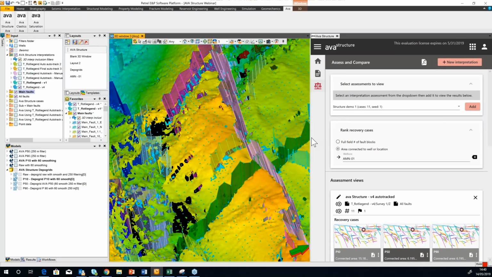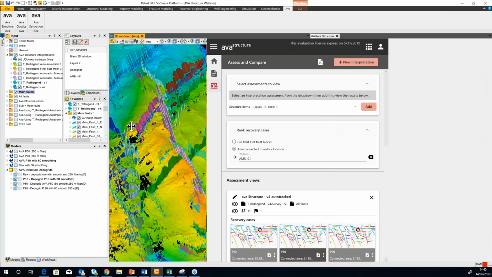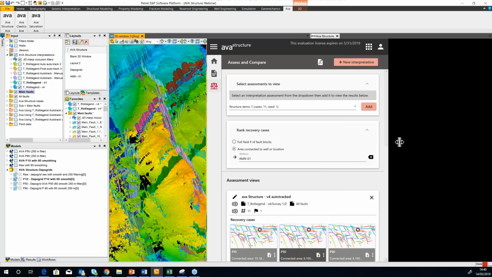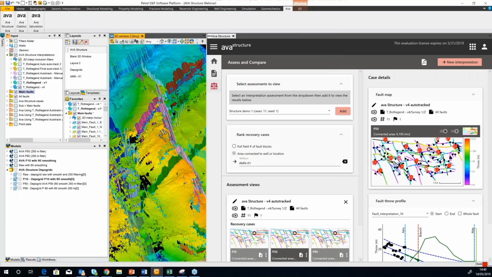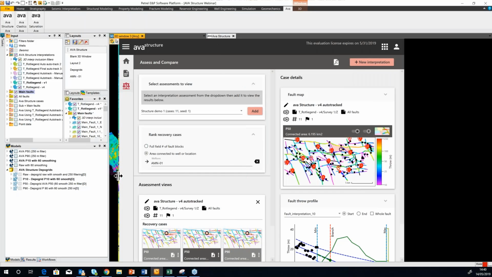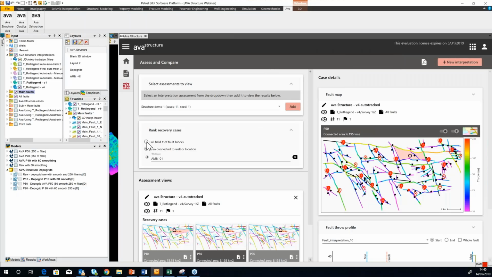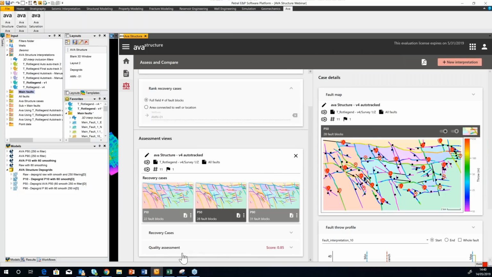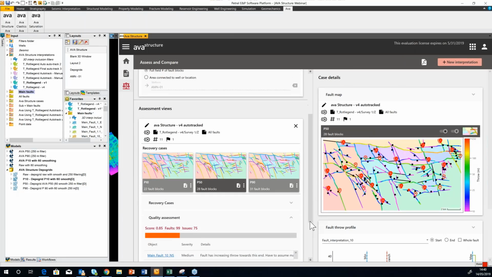So again, it's just gone through and it is now presenting me the results that we saw for the initial interpretation, but in this case for the version 4, that better constrained horizon interpretation. Okay, so let's start then by looking at that quality assessment. You can see that our score's gone down. We have a better confidence in our interpretation.